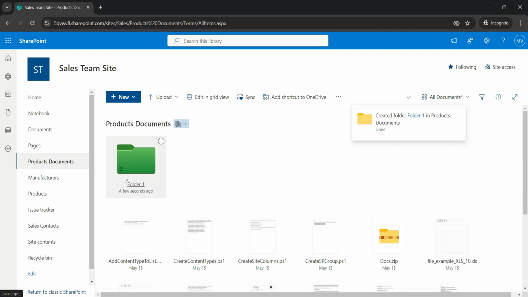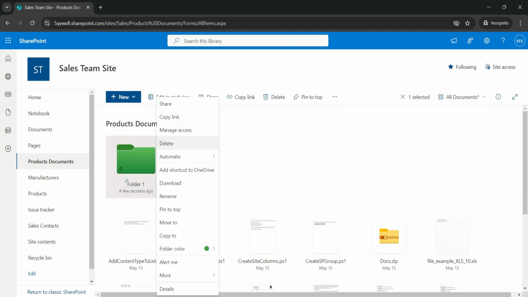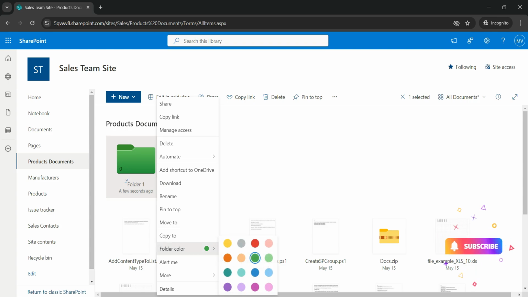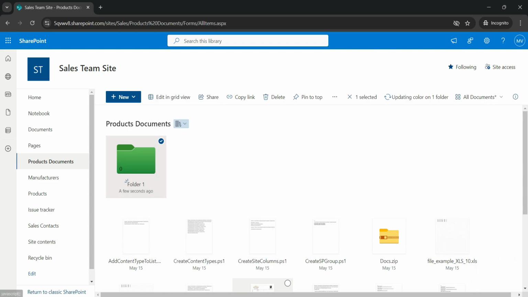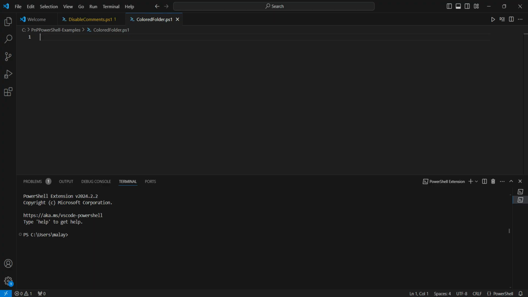In case you would like to change the color of the folder, all you have to do is right-click, choose Folder color, and change the color. So let me change this green to dark pink, and now you have a color change with the message. We will do exactly this using PnP PowerShell. We will create a folder and set the colors. So let's get going. I'm in Visual Studio Code and let's start writing the PnP PowerShell.